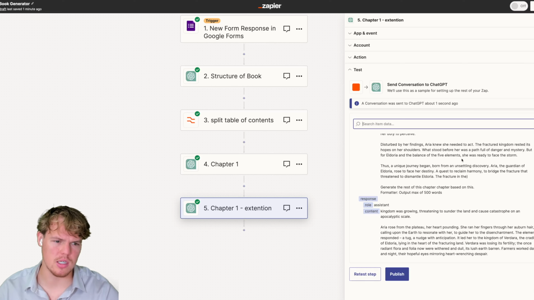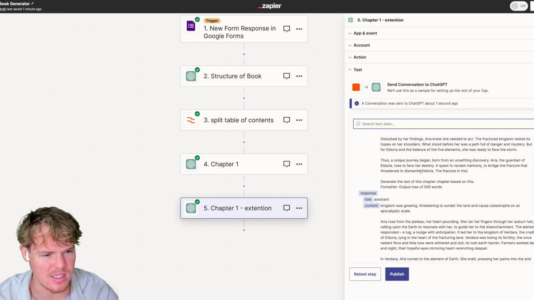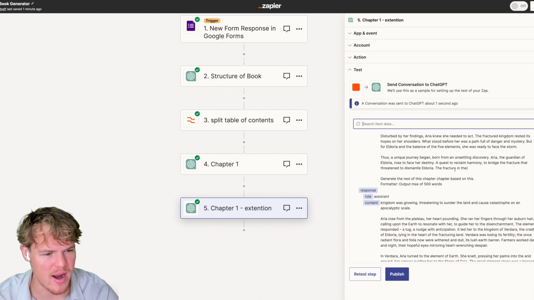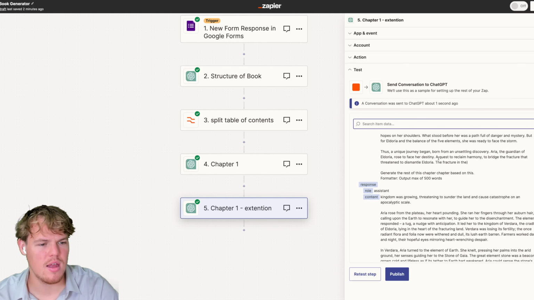Let's see if the logic holds here. It says, thus a unique journey began, born from the unsettling discovery. Arya, the guardian of Eldora, rose to face her destiny, a quest to reclaim harmony, to bridge the fracture that threatens to dismantle Eldoria. The fracture in the Arya rose from the plateau, her heart pounding. She ran her fingers through her auburn hair, calling upon the earth to resonate with her. At first, I was like, that doesn't make sense. But then I realized I missed this part.